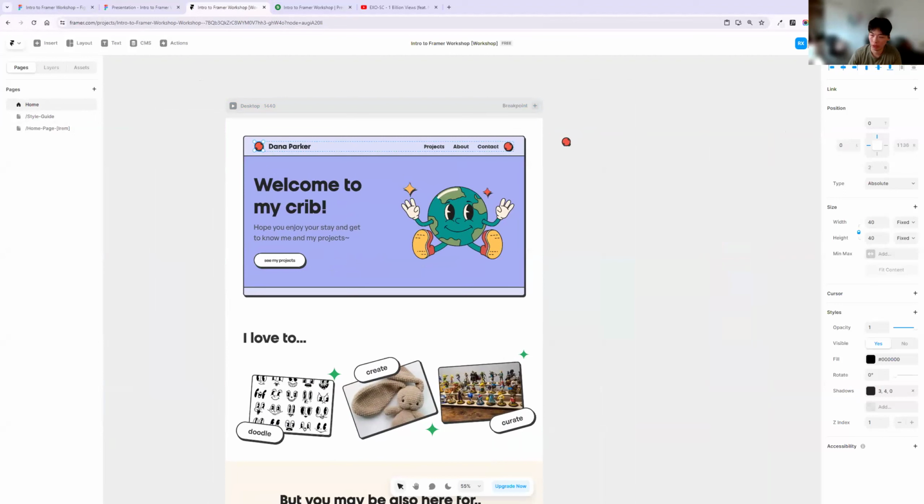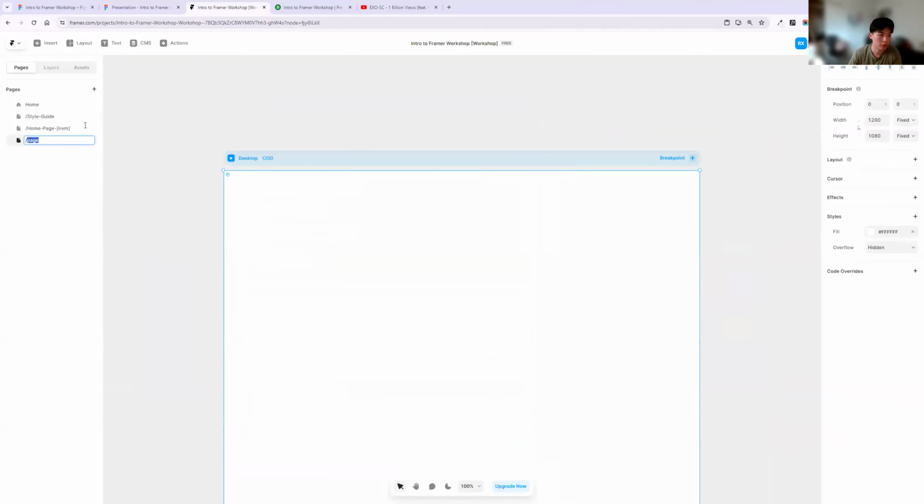First off, this was what we were working with when Irem was working with the homepage. All you really need to do to add more pages in Framer is just click on the plus and add a new page. In this case, we call it About.